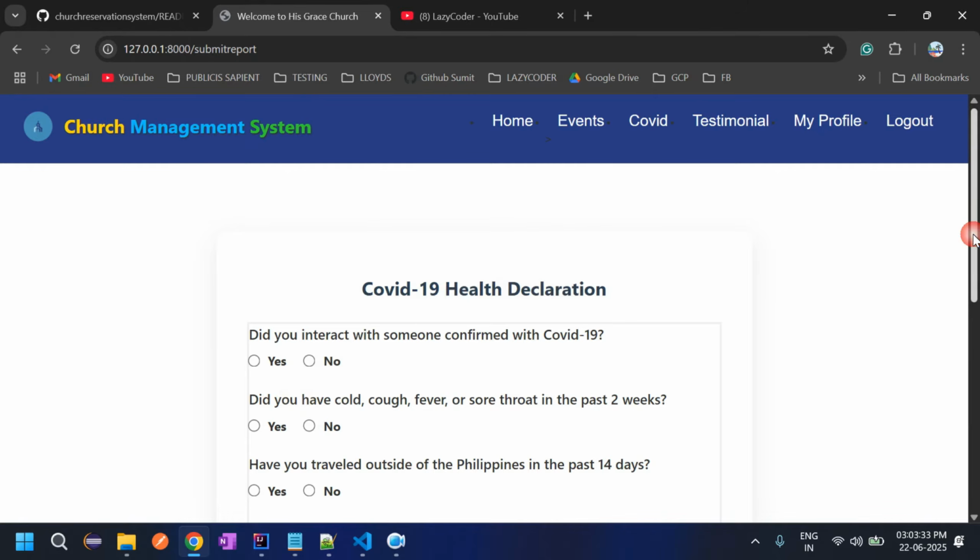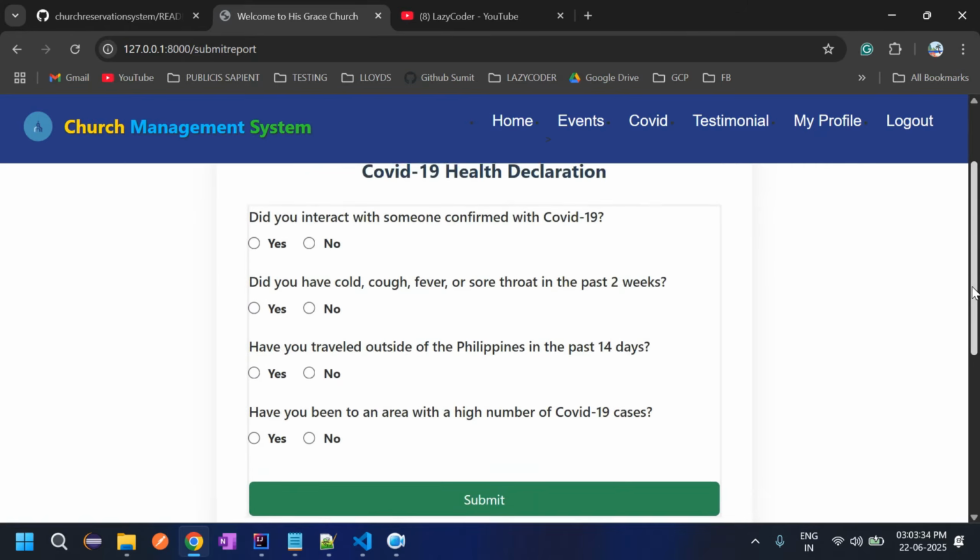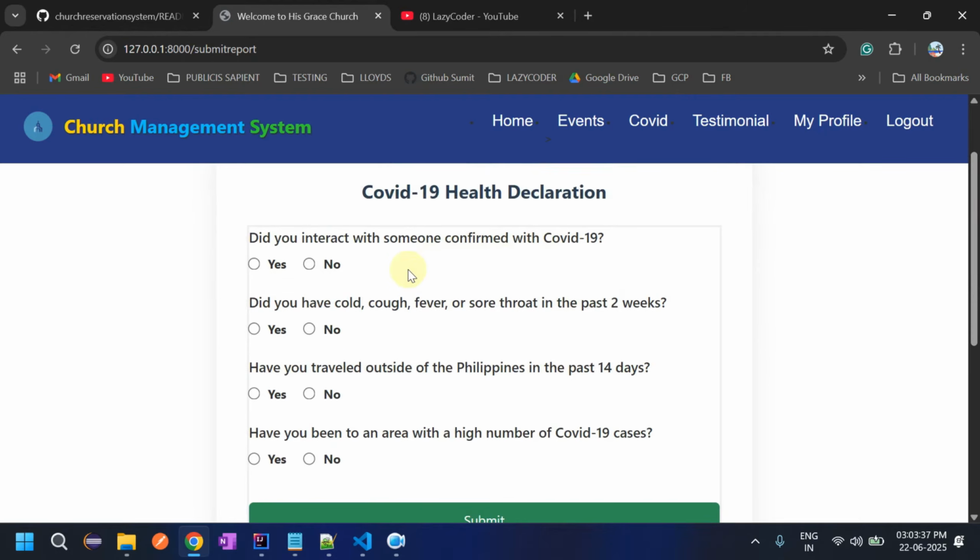It redirects me to the questions page, which asks some COVID related queries. If you see here, did you interact with someone confirmed with COVID-19? If you click on any of the yes buttons, it will say that you are not allowed to book the services. So for this case, I will click on no.